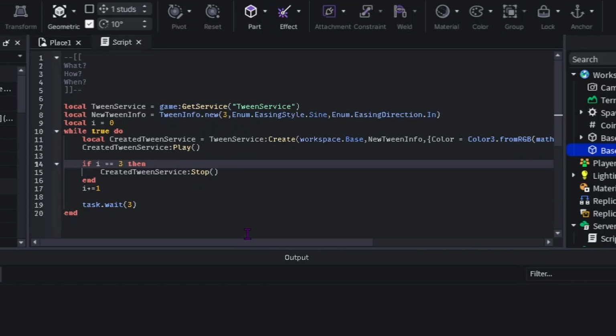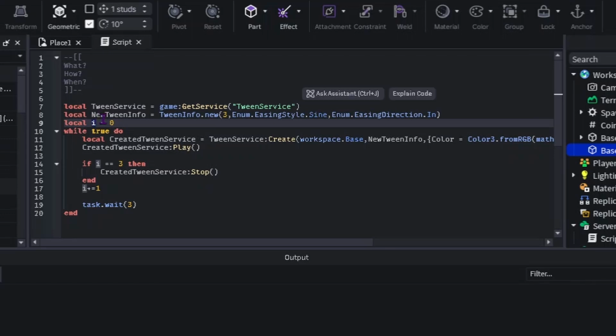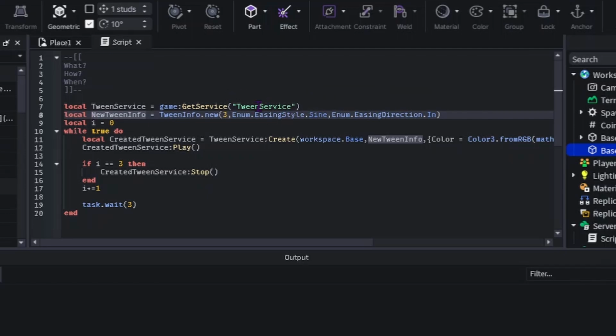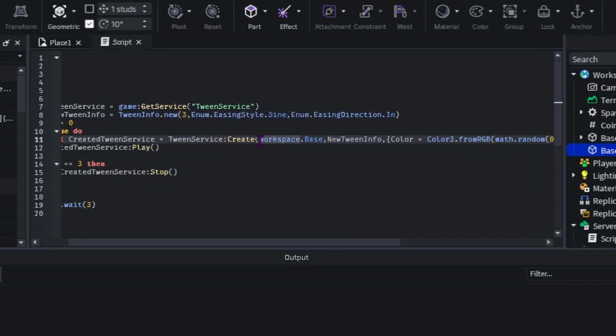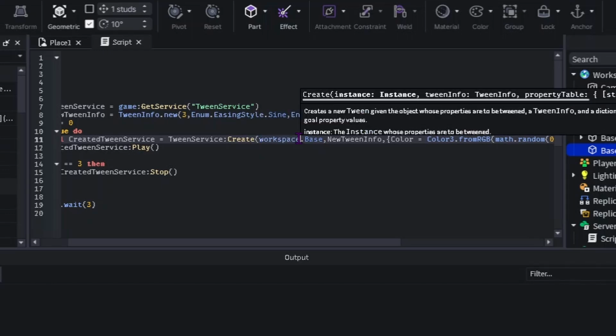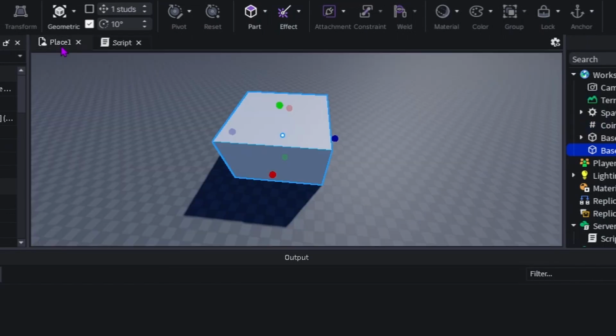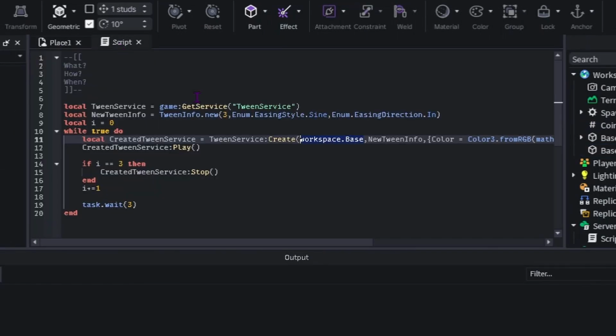Alright, so in this script I've written two variables called TweenService and new TweenInfo. I've also written i equals 0. In the TweenService I've written game:GetService TweenService, and in order to create a tween we need three arguments. The first argument is workspace.Base, the part or instance that you want to change using the TweenService. Base is a part I've created in the workspace.